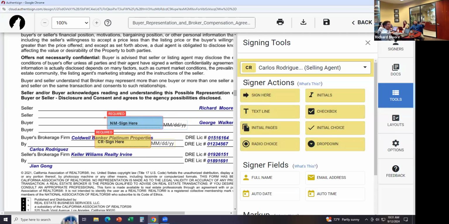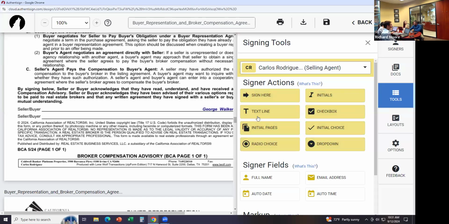Yeah. Make sure that you go through every single form, so you don't miss anything, because if you miss it, you're gonna have to resend it. You don't wanna do that, and you're gonna submit it, and you're gonna look silly, because the other agent's gonna say, hey, you missed the signatures.